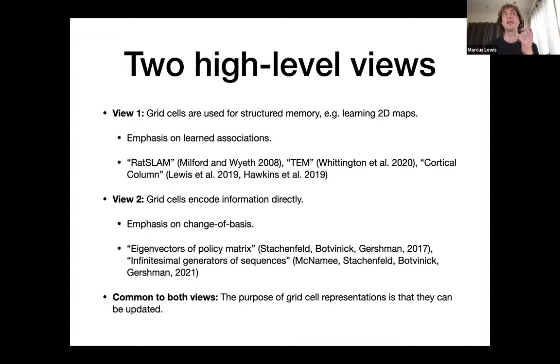In this first view, there's a real emphasis on learned associations. In these types of models, the system updates the grid cells, forms an association, updates the grid cells, forms an association. They do that kind of thing.